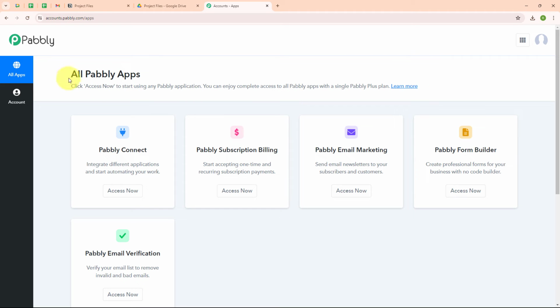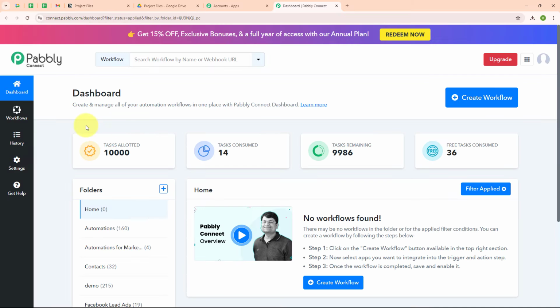Now after signing in, here you can see all Pabbly apps window where you can see all the applications of Pabbly. Here to connect my applications, I'm going to use Pabbly Connect. So this is the dashboard of Pabbly Connect, and here to build my connection, I need to create a workflow first. So for that, I'm going to click on this create workflow button given on the top right corner.